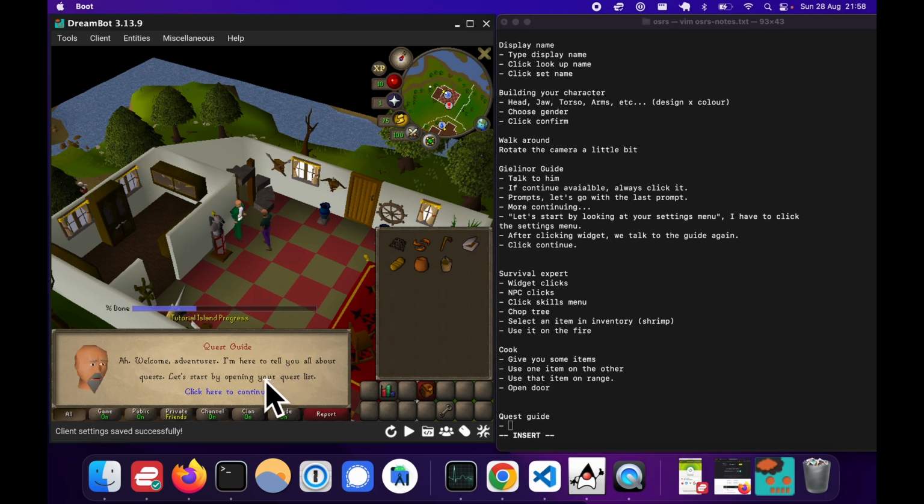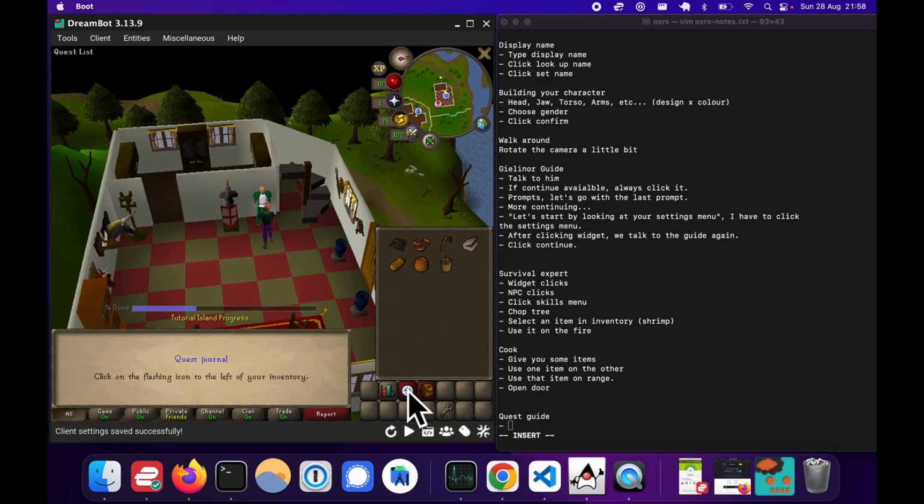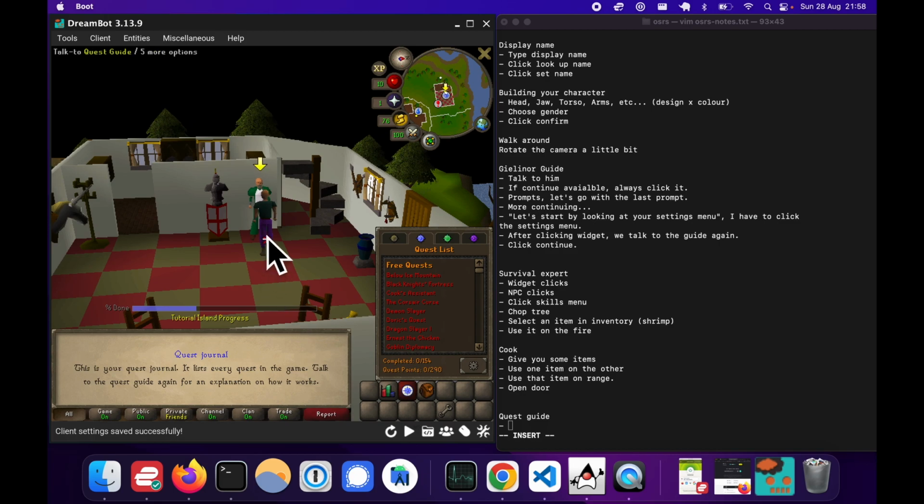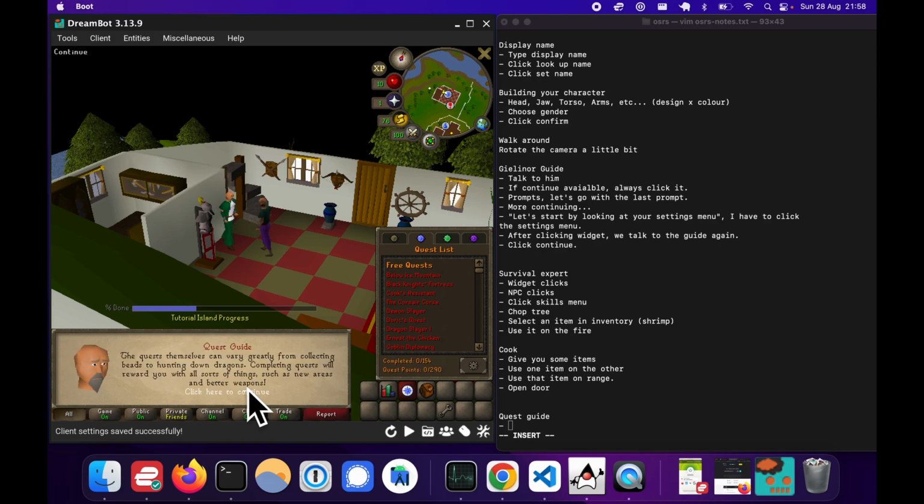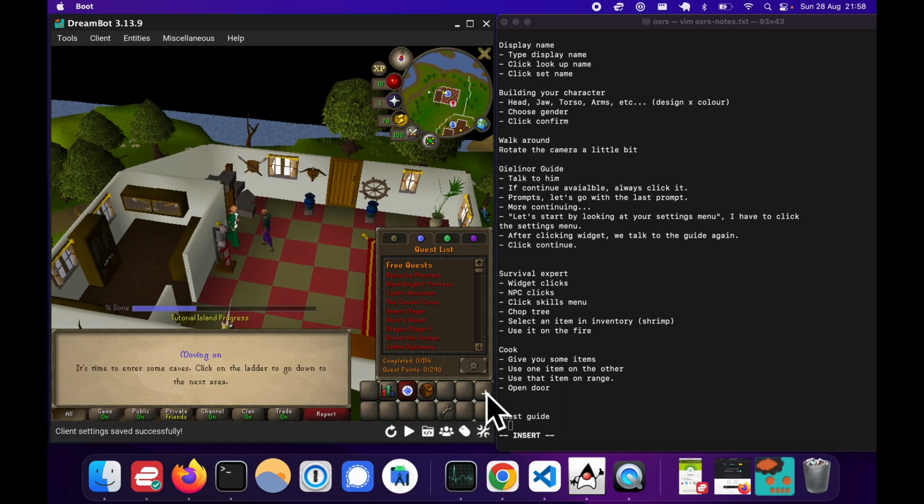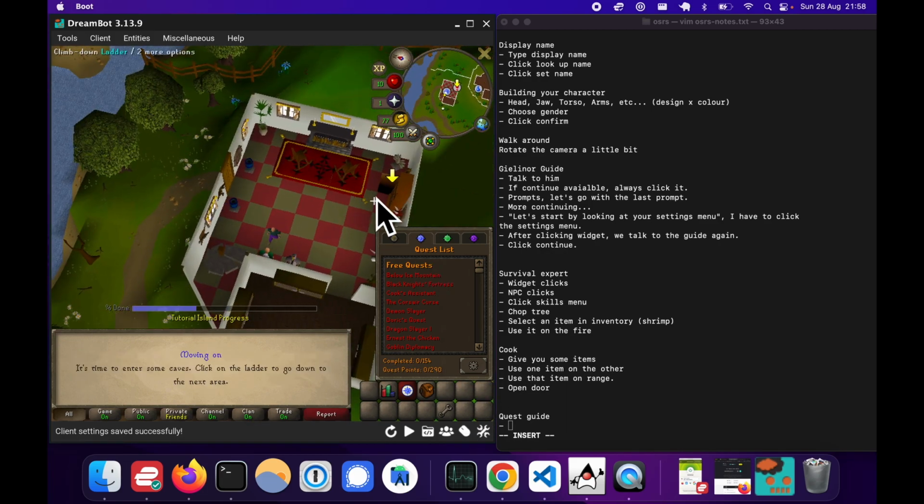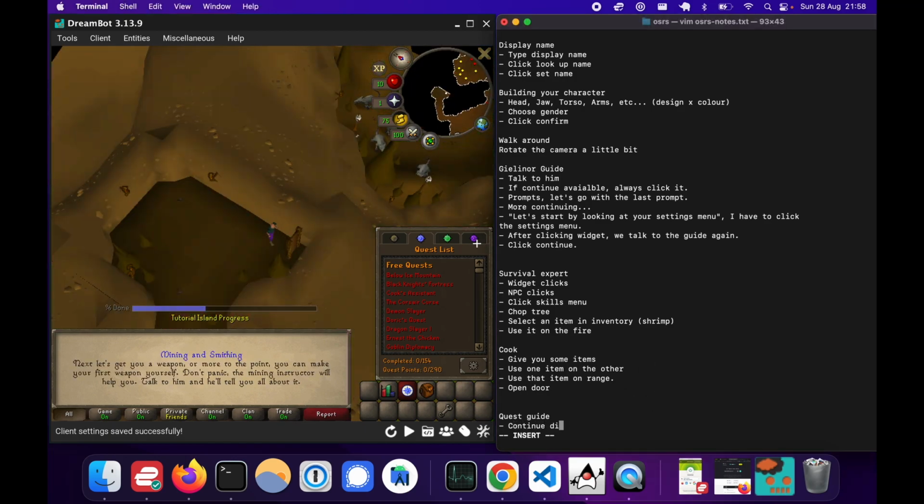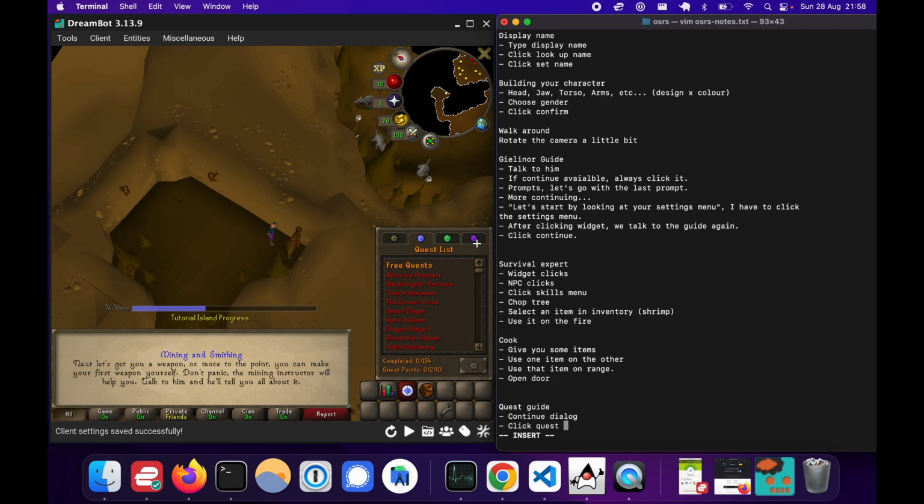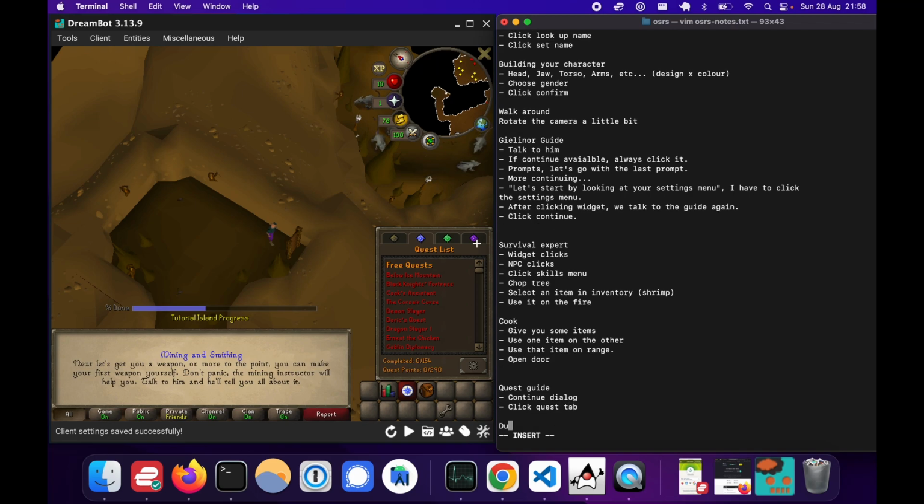There's more dialogue here. Okay, we're gonna open this quest tab, talk to the person again, and you're just gonna keep clicking here. Blah blah blah. I don't really care. Okay, moving on. So that's all we really need to do. Just basically continue dialogue. Click quest tab. Okay, cool. So now you're in the dungeon. So you're just gonna keep moving.